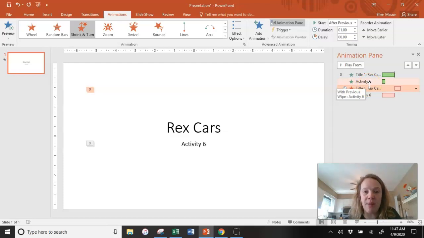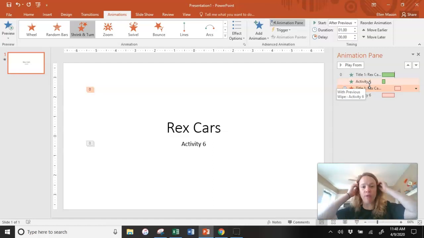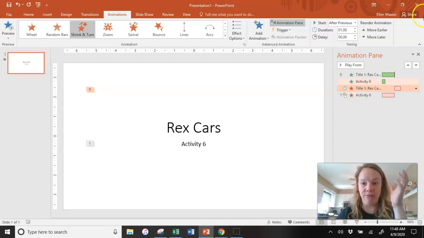But we're not going to want it to start automatically because it will go way too fast. Like, we want it to start automatically, but we don't want it to go immediately, I guess is the word I'm looking for. So what you have to do is give it a delay. So you're saying, okay, I want you to start after the previous one, but I want you to start after a certain amount of time. And that's where you have to work on your timing.